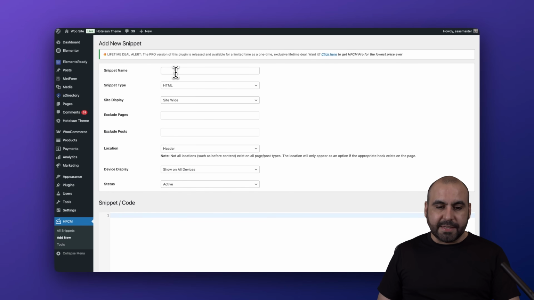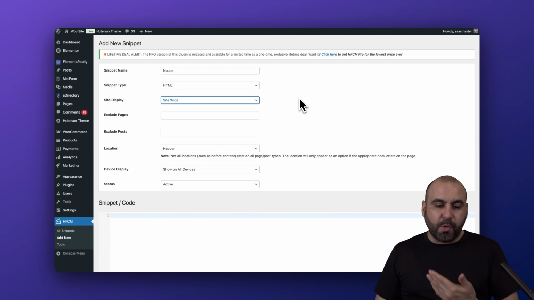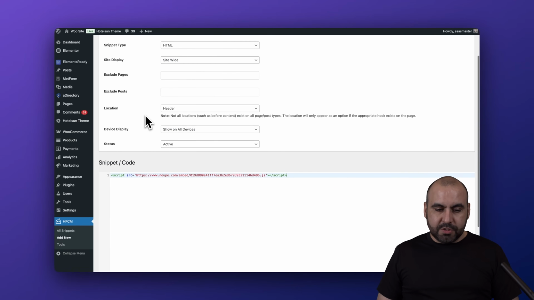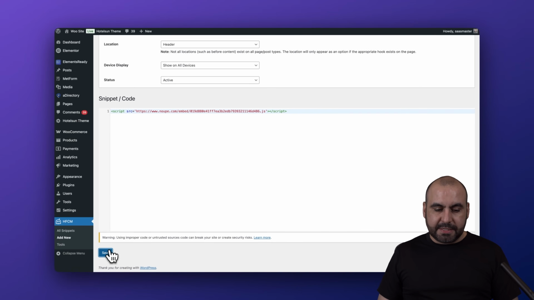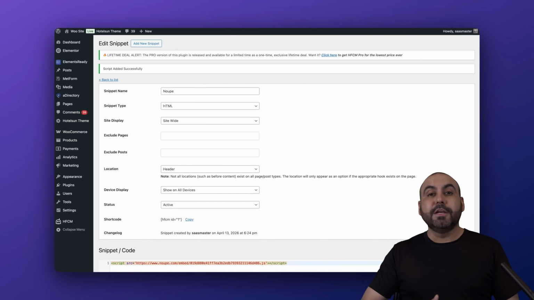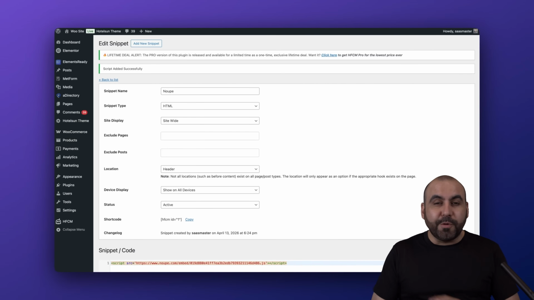Here we go. And in this case, the snippet name, I'm going to say it's Noupe. Here we go. HTML type, sitewide. If I want to add this to specific sections, it is possible through this plugin. And I'm going to add the code right here. So once I do so, I go ahead and save this. And here we go. The code has now been added to the website through the plugin. So it's easier and practical without making a mistake in the file editor in your WordPress website. So it's super easy and practical to add your Noupe chatbot on your website.